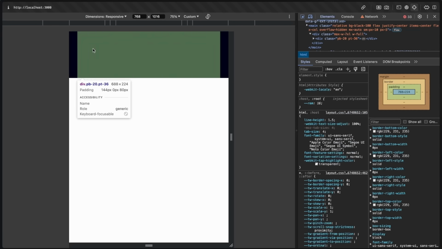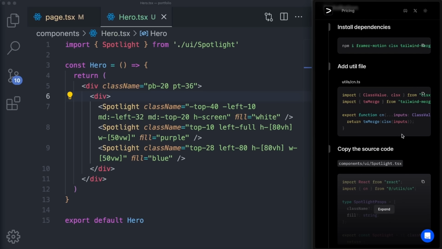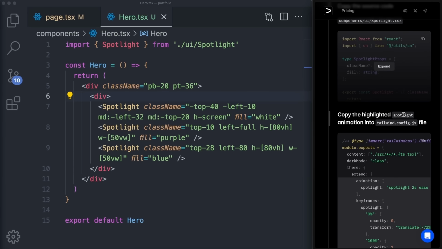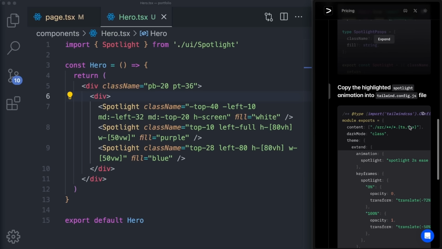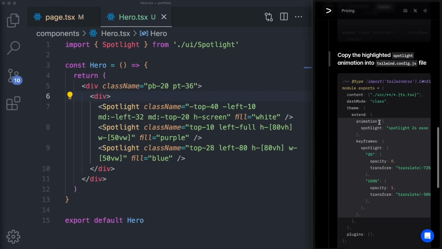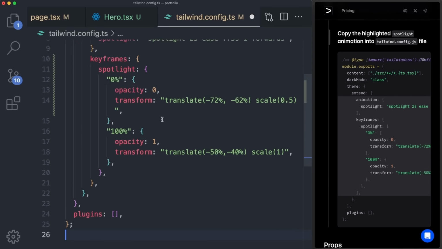Now, even if we expand this, you won't be able to see anything right here. We can even try to maybe inspect element, but yeah, basically nothing is there. So why is that? Well, if we go back to the Aceternity documentation and scroll down, you'll notice that we forgot to copy the highlighted spotlight animation into the tailwind.config.js file. So let's copy this entire config, go to our Tailwind config and paste it right here.